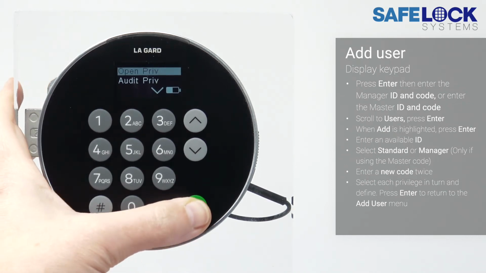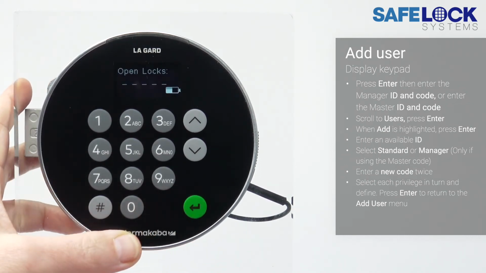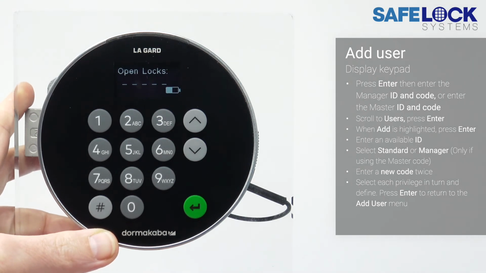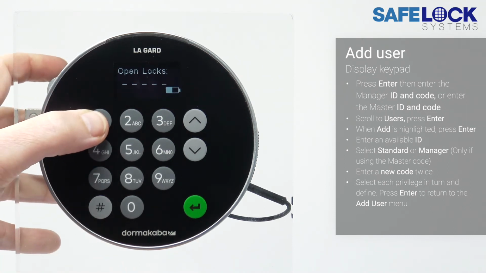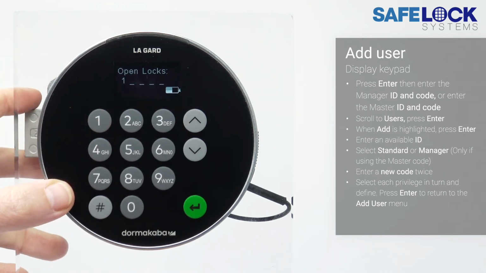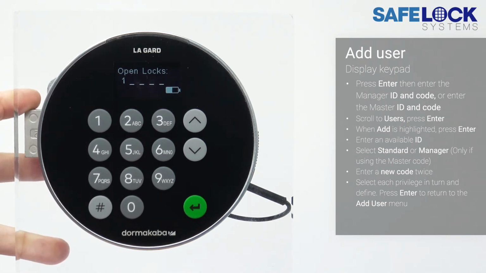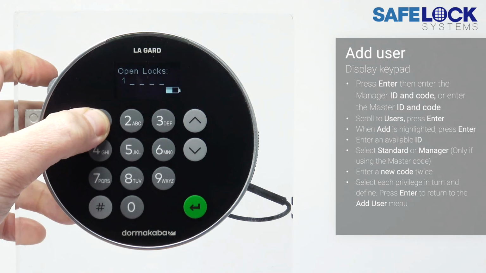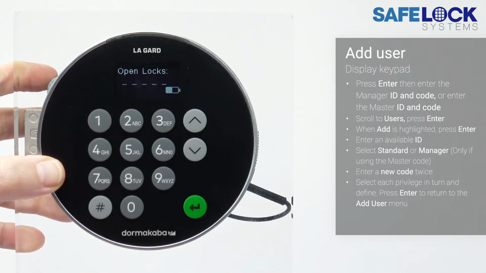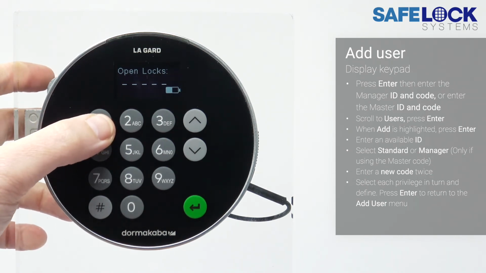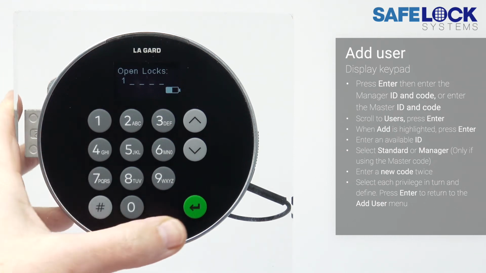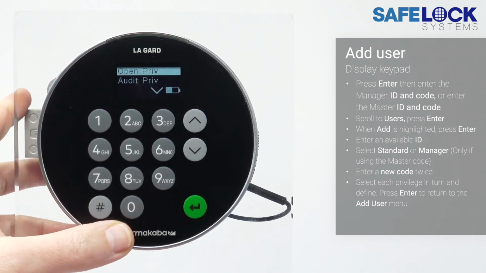On this menu, we can press enter to go into open privilege. You can see there that there are 5 underscores, which represent the 5 locks that may be connected. In most cases, there would just be 1 lock connected. So I'm going to press 1, which means that the user will have the privilege to open lock number 1. If I want to take that privilege away, I can press 1 again, so that it changes to an underscore. In this case, I do want them to open lock 1, so I'll press 1 again, and then press enter to return to the previous menu.